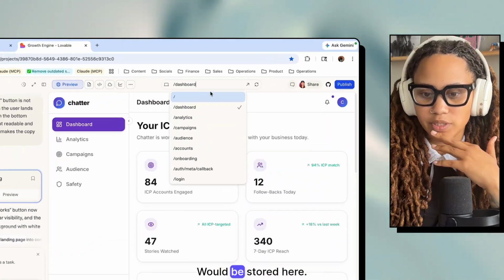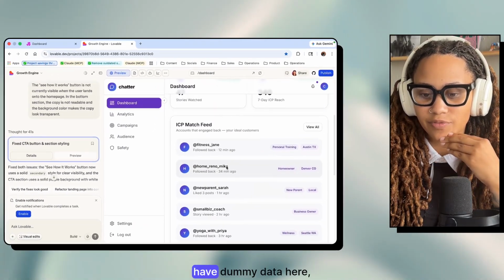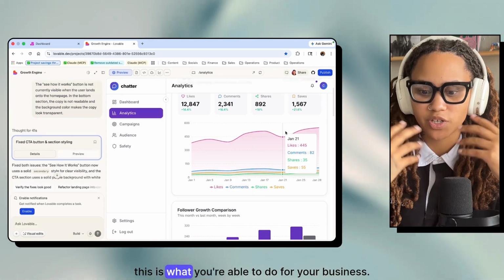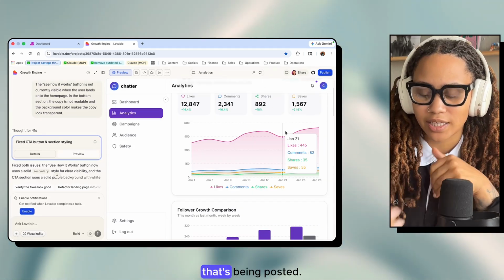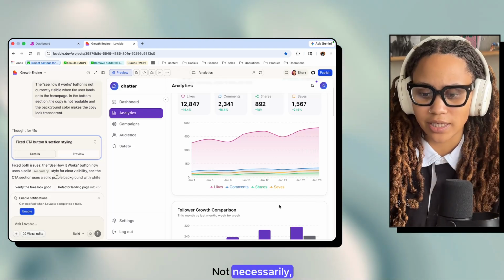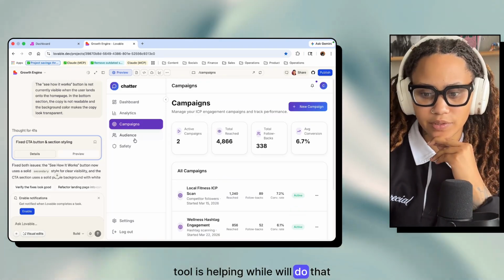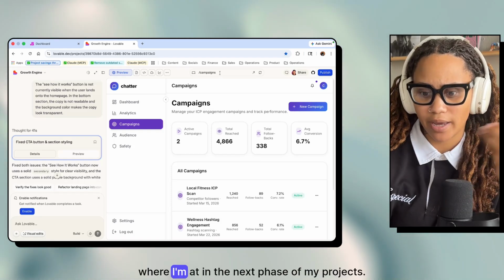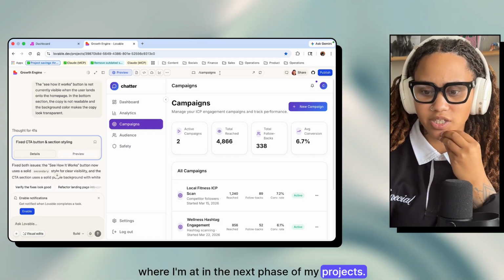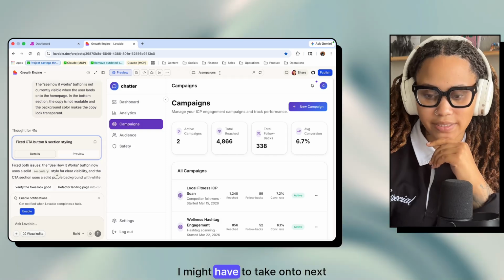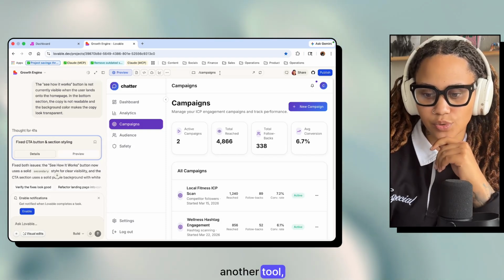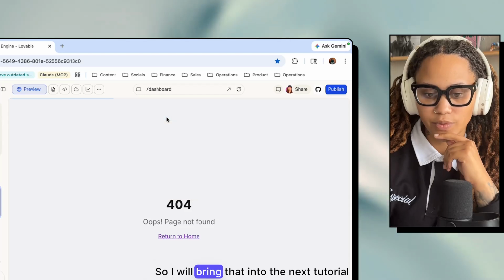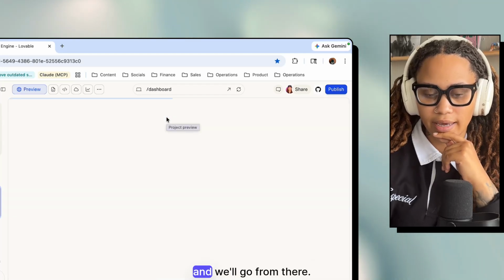Right now, everything will be stored here. As you can see, I have dummy data here, demo data, like what's been done. This is what you're able to do for your business that's being posted. We'll do that separately from building this new tool, in the next phase of my projects, because like I said, I might have to take it onto another tool, but we'll just have to make sure that we connect the API. So I will bring that into the next tutorial, and we'll go from there.